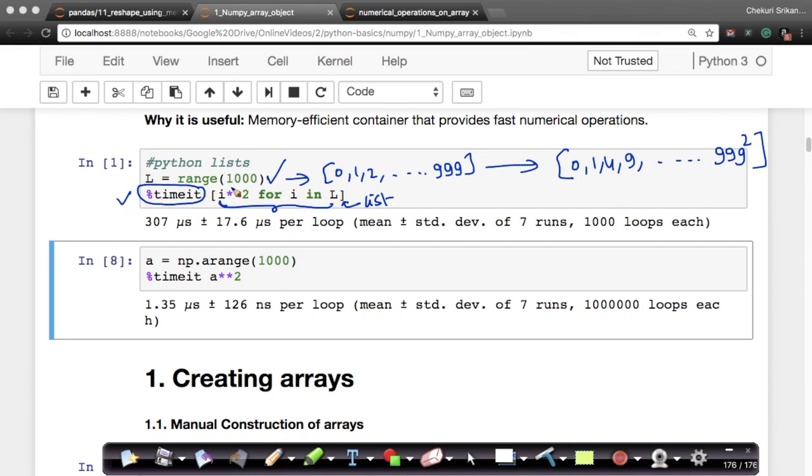Now, when I run it using lists, see this code, I'm doing it using Python lists, the built-in data structure, right? It took roughly about 307 microseconds. This is the mean. And those of you who know what standard deviation is, it took about 17.6. Since it has run this multiple times, it got a mean of 307 microseconds. And by the way, for those of you who don't know, a microsecond is one millionth of a second. So a million microseconds will make 1 second.